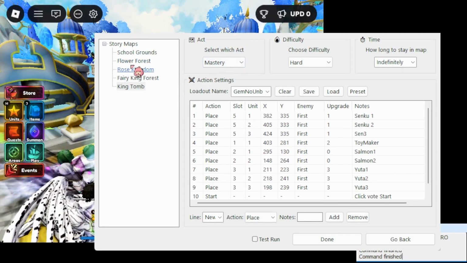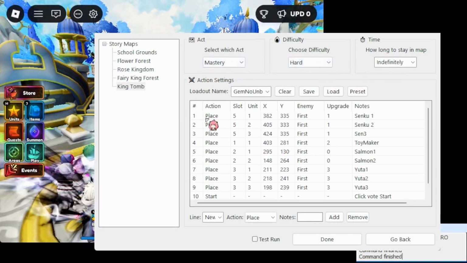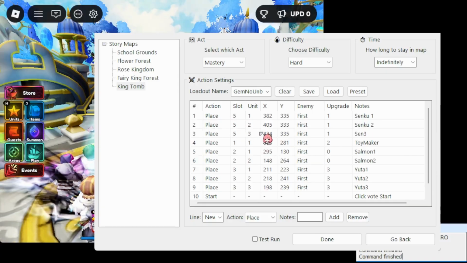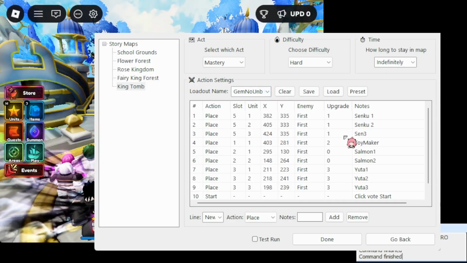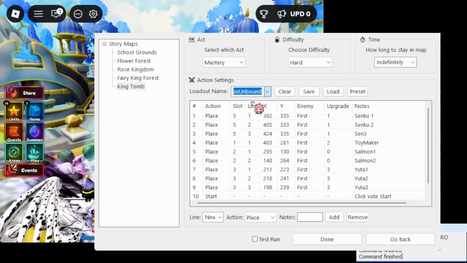So here you can see the maps, the act, the difficulty, and this is where you're going to be spending most of your time, making your configs or loading it from someone else's configs, right? So here you can see all the different steps and all the different setup that I have going on.